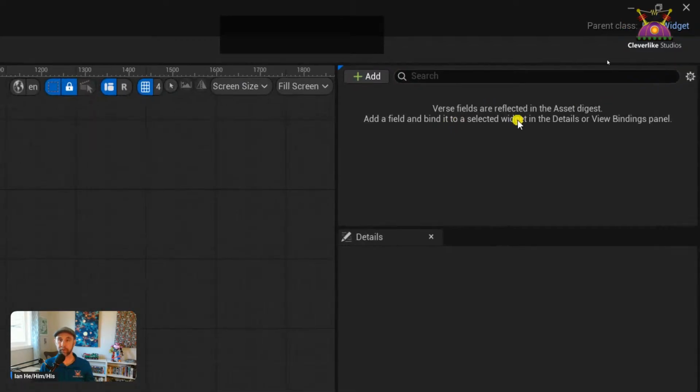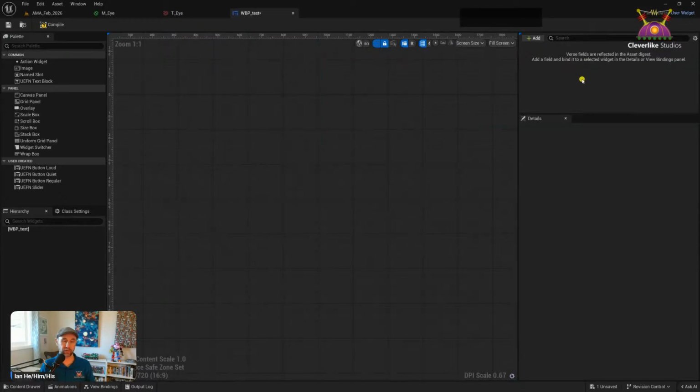Up here in the top right, right? So here we have our verse fields reflected in the asset digest. The field and the bind will be, goodness, trying to read in real time out loud is great. Add a field and bind it to a selected widget in the details or the view bindings panel, right?